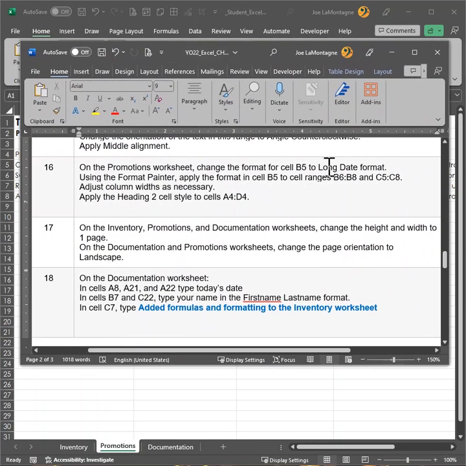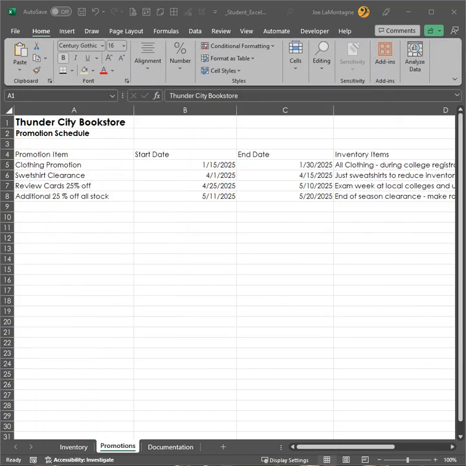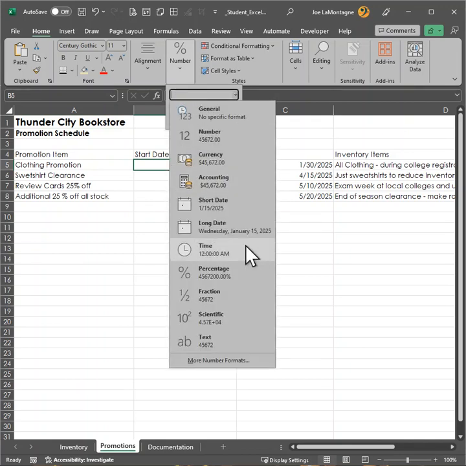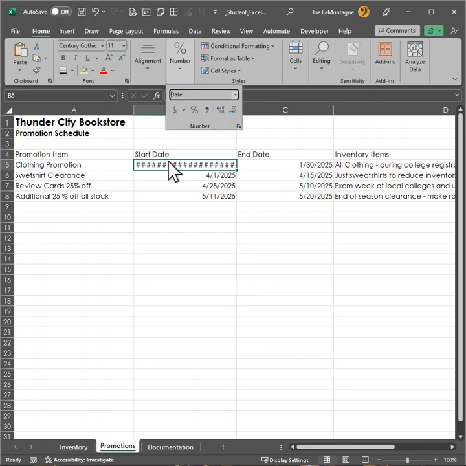We want to have it long date format. So we will click on B5. We'll go to number. And then right now, notice it says date. Let's click the little down arrow next to it, and you'll see there's an option for long date. That includes the day of the week, the month, the day of the month. And right now it says 2025 because that's what the entry is. So I'll click that, and you'll see that it provided all these asterisks.